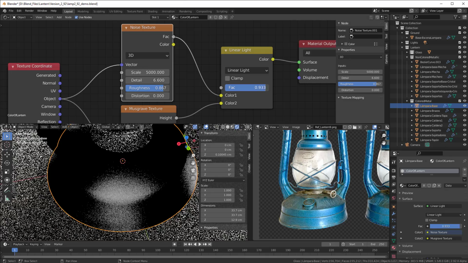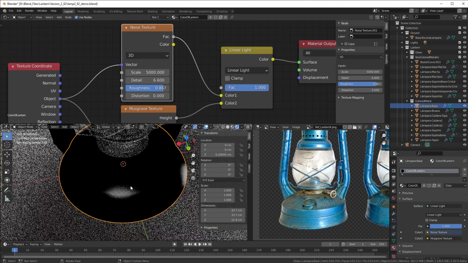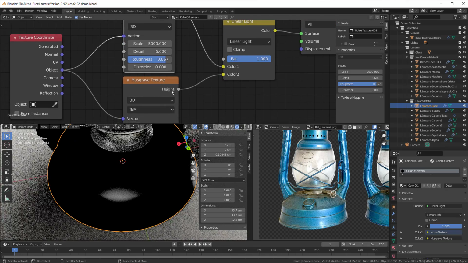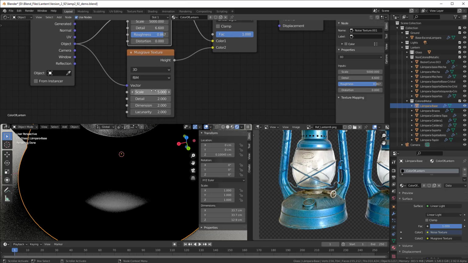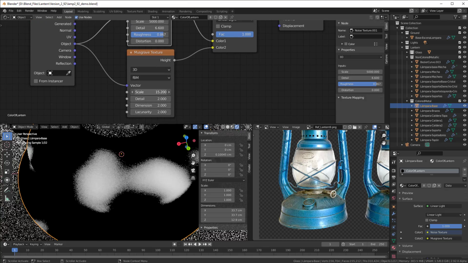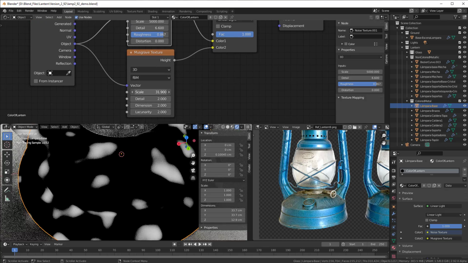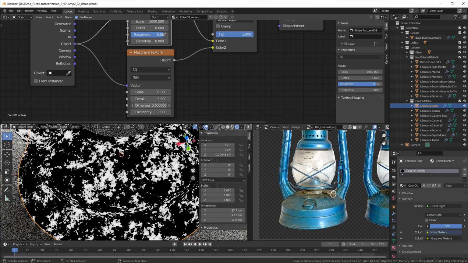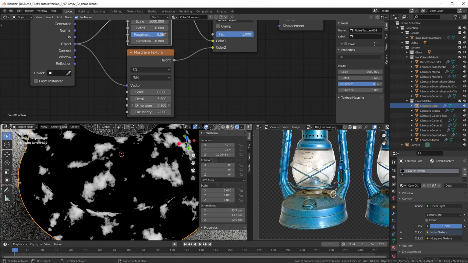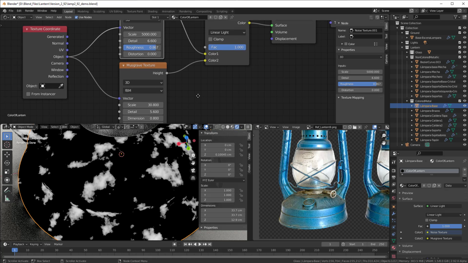If I take it to 1, then we have almost just the Musgrave texture that controls everything. So we can put a value like, I don't know, around here somewhere with some detail and perhaps some dimension. Not too much, but perhaps something like this. So this would be like the places where the dust will be concentrated.